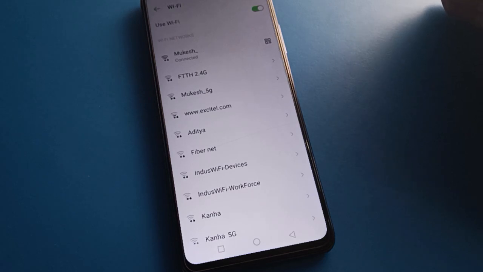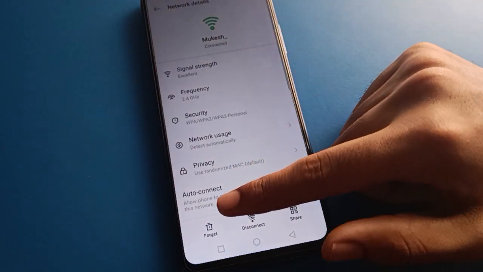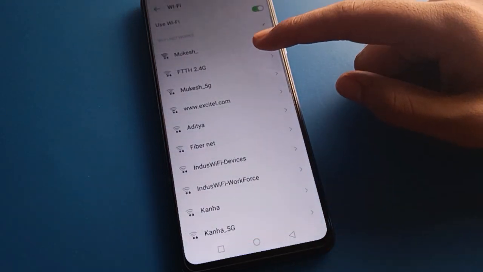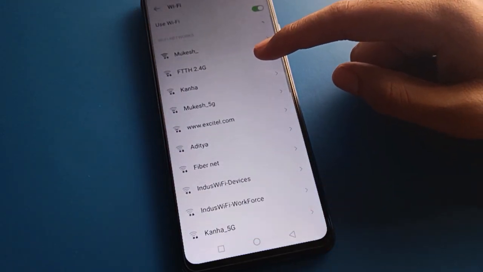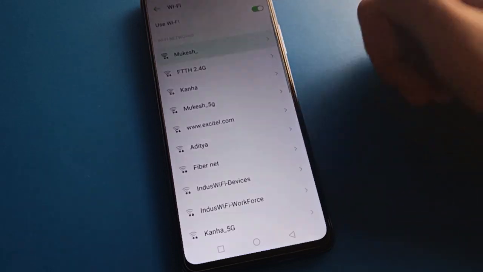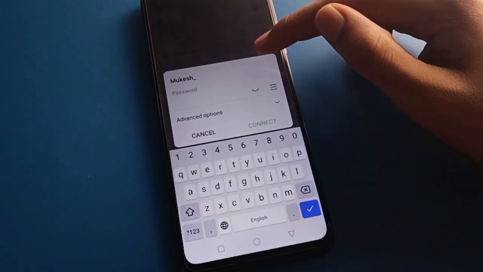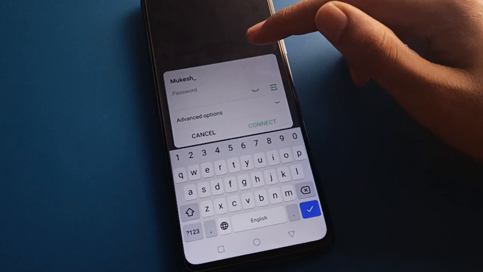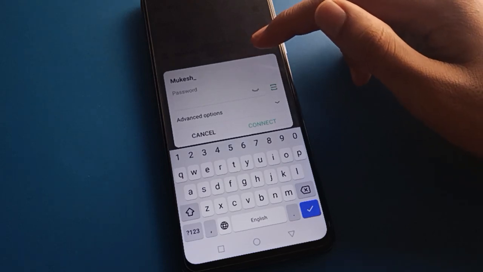So friends, if you want to forget the network, click here on the forget option. After forgetting, the Wi-Fi network will not connect on your device. Again, if you click here, you will have to enter the password, then you can use this Wi-Fi network on your device, otherwise you cannot use it.